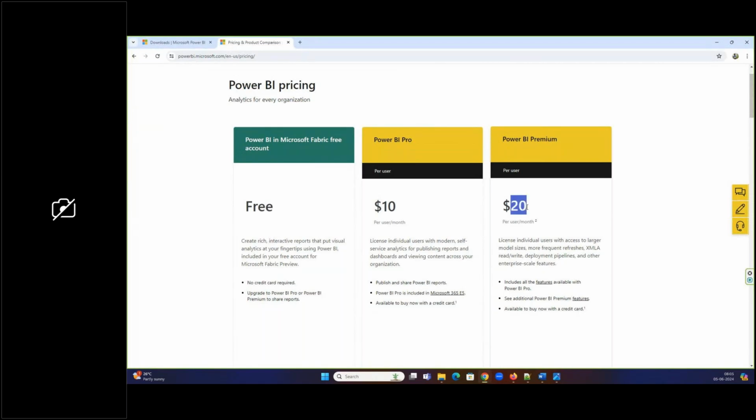Now the problem with premium: my file is more than 1 GB. Suppose I am publishing it using a premium license, so the other person who's viewing it also should have a premium license. So now the company should pay $20 individually for all of us. If they are not paying $20 individually, they can buy a premium workspace, which is $3,000. So it is all about money.